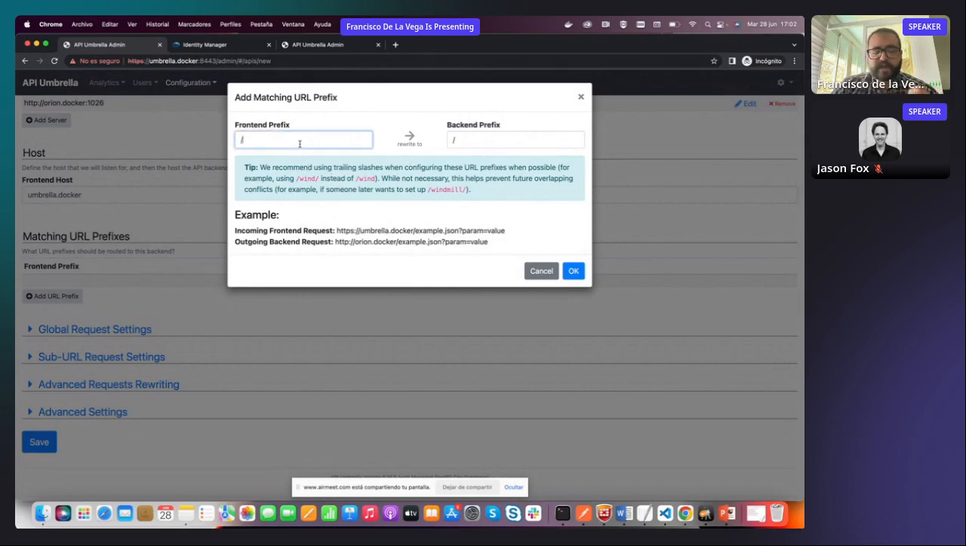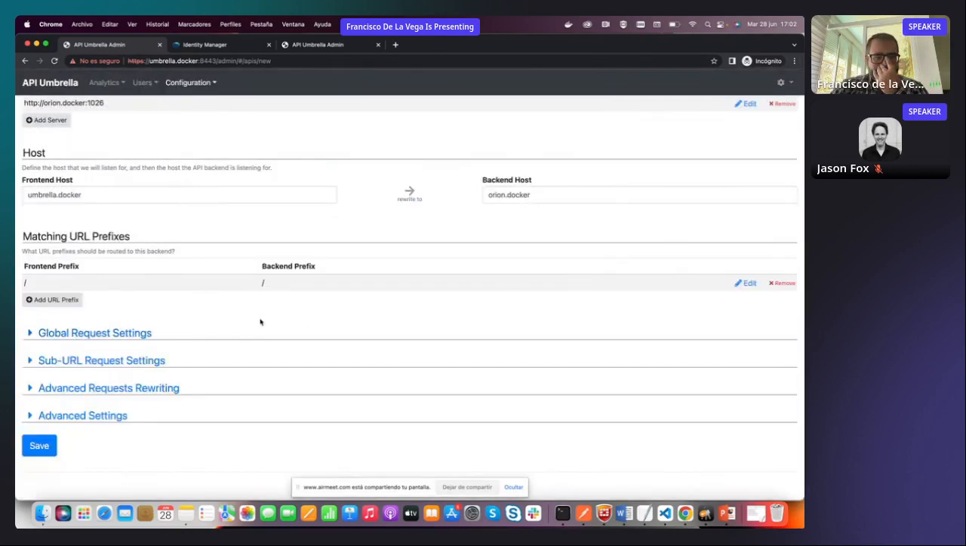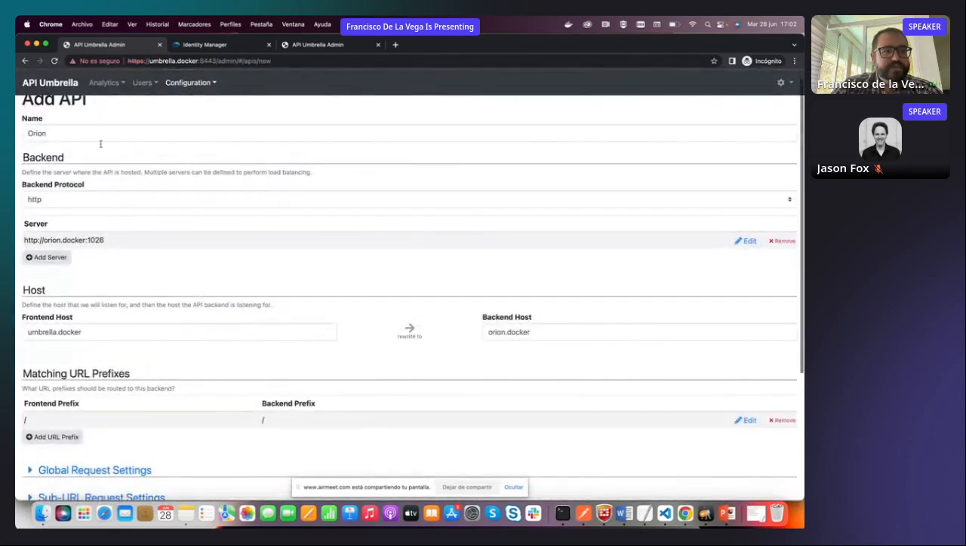For example, I could do things like this. I can specify that when we are accessing umbrella.docker/orion/, we are going to redirect just to Orion.docker/. This way, you may have multiple services secured with API Umbrella when you are only having one single domain name. In my case, as I'm only registering the context broker, I'm going to do the default redirection. Okay, and that's it. This is basically the information that you have to provide in order to configure the redirection.